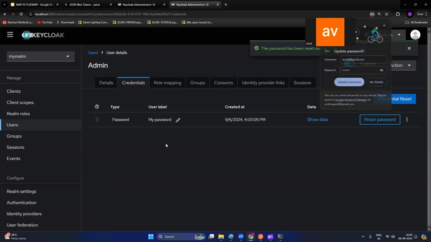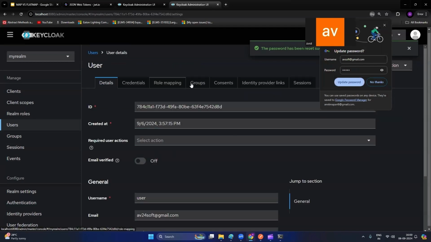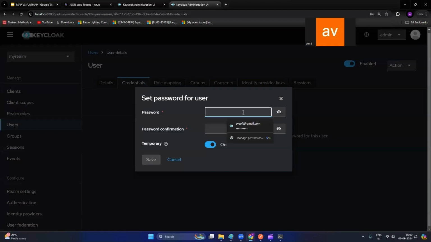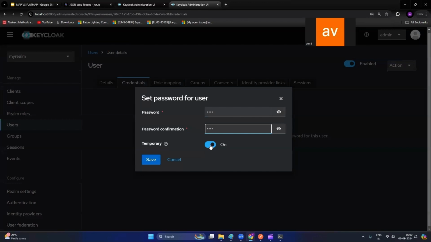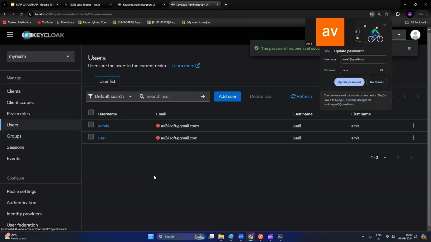Save. Okay, similarly, we have to set the credentials for the user. So click on the user, and then here credentials, set password, and let's say I'm providing user as the password and user again. That's it. Okay, make temporary off and save. Now we have two users with two roles, admin and user, and we set the username and password as well.